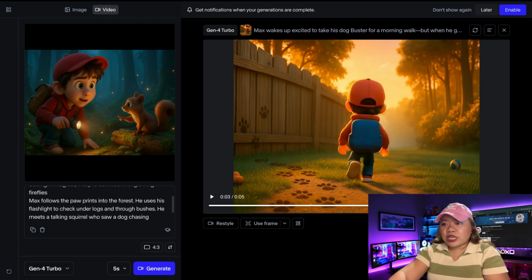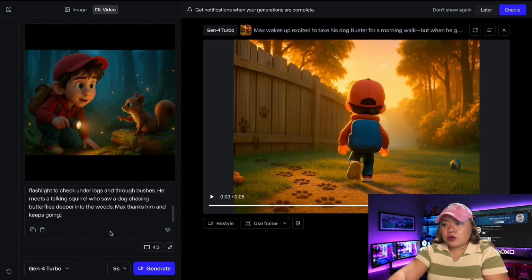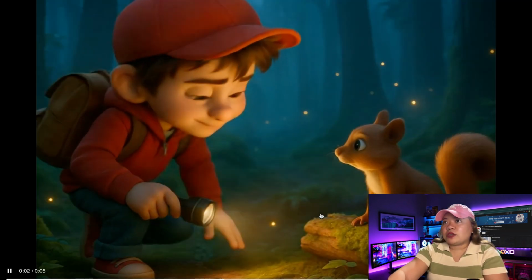So you can choose any type of model that you want to use. So I just chose Gen-3 Turbo. You can choose the duration time, 5 seconds or 10 seconds, and then change the aspect ratio if you want, and then click on generate. And then here's the result.